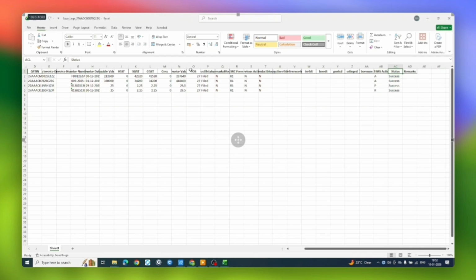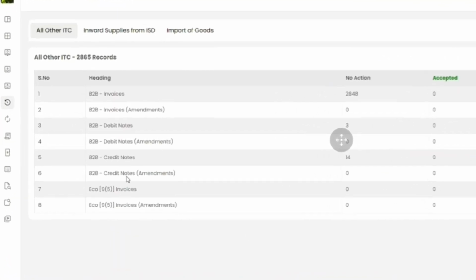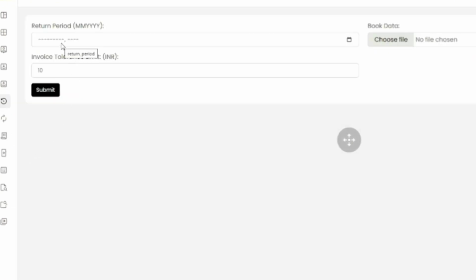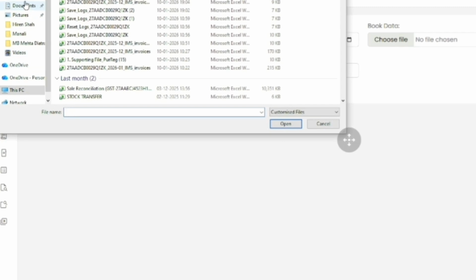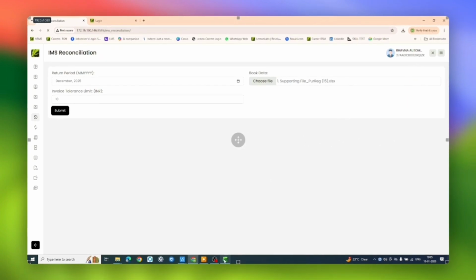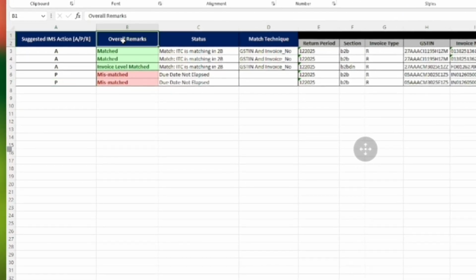If the user wants to proceed with the reconciliation process, they need to click on IMS Reconciliation. In this option, the system will reconcile IMS data with the book's data. First, the user has to select the period for which reconciliation is required. Next, upload the purchase register that contains the book data and click on the Submit button. Within a few seconds, the output file will be generated and downloaded to the system.